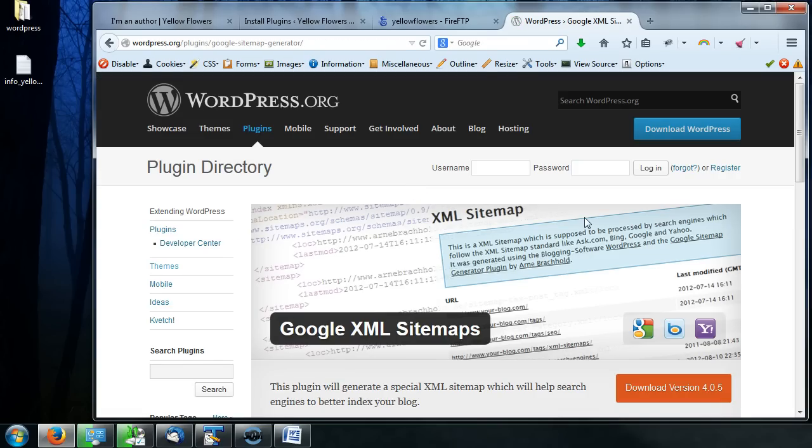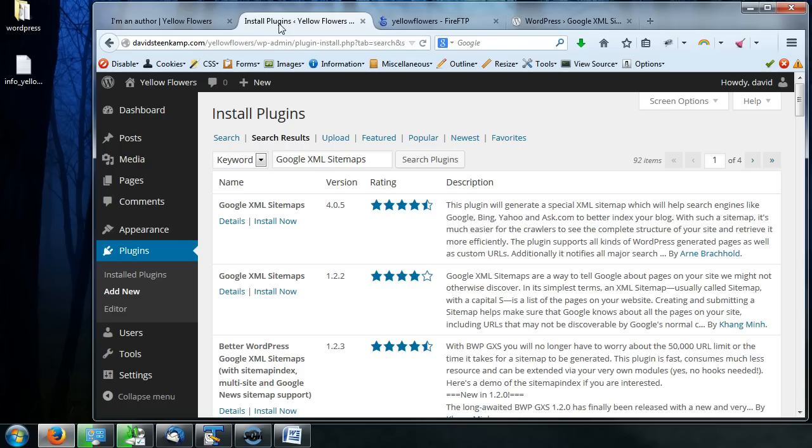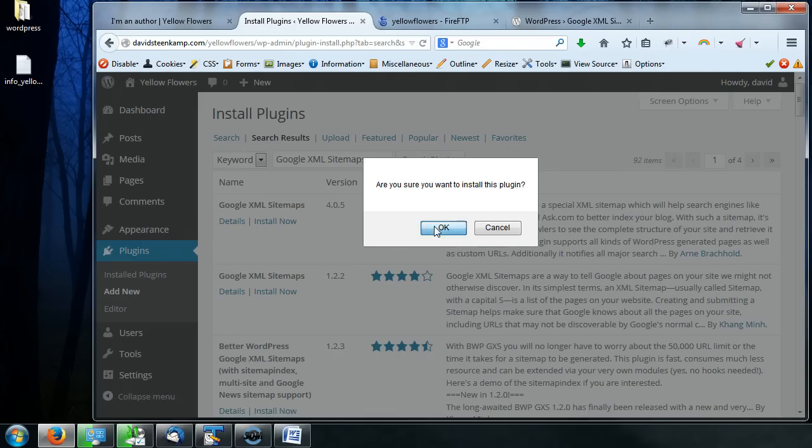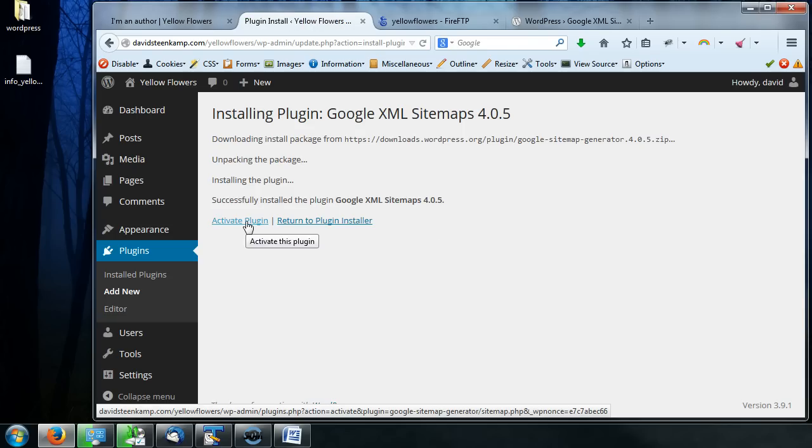The easiest way to tell between plugins which is which, I find, is to either look for the rating or the version number. So see this one, 4.0.5 right here, and 4.7 out of 5 stars. So that looks like 4.7 stars, and this one looks like 4.0.5. So we're going to press install now on the top one. The one you want is the one by Arne Brockhold. At the time of this recording, version 4.0.5. So just click install now. We'll press OK. All right, and then we'll click activate like we have been.